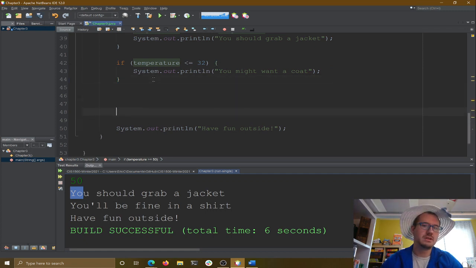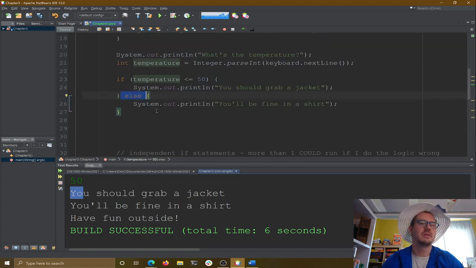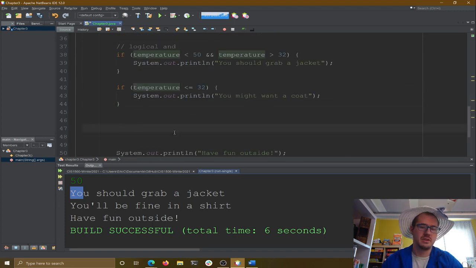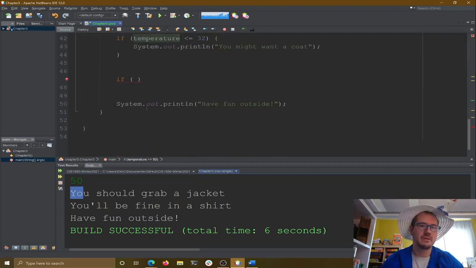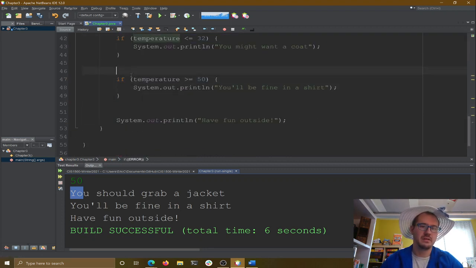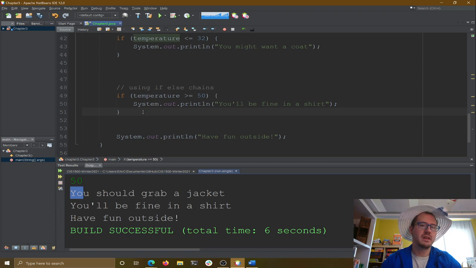Now, another way you could do these, I'll show you this, is we can use this else statement here. Okay, so we can say if temperature is greater than or equal to 50, I'm just going to copy that one here. This is using if-else chains. We'll do the exact same thing here. Now we're going to say else if.